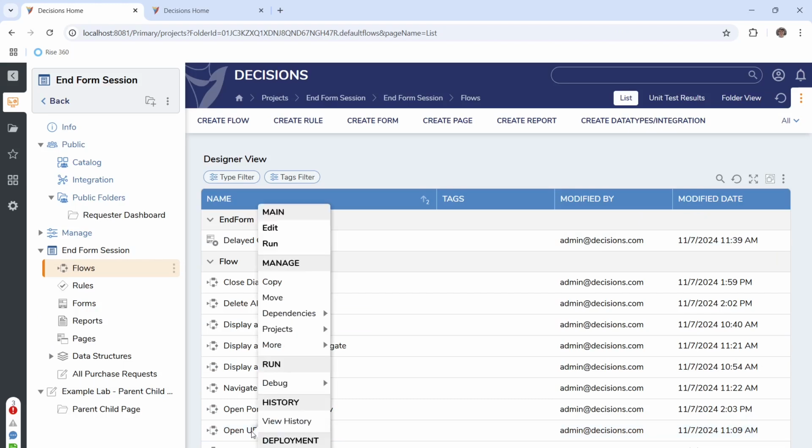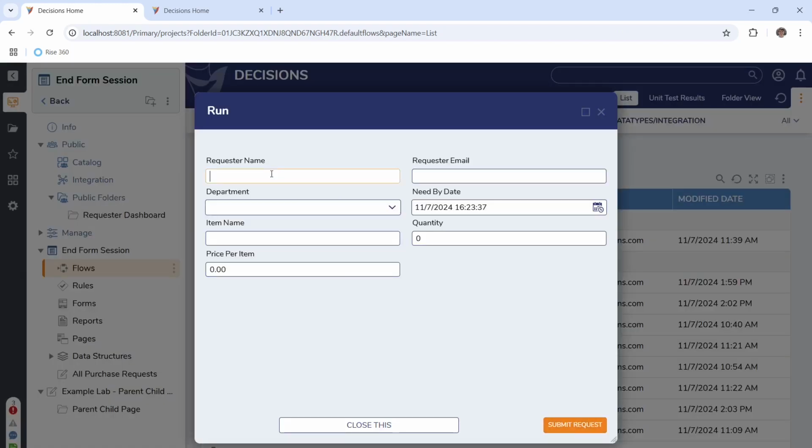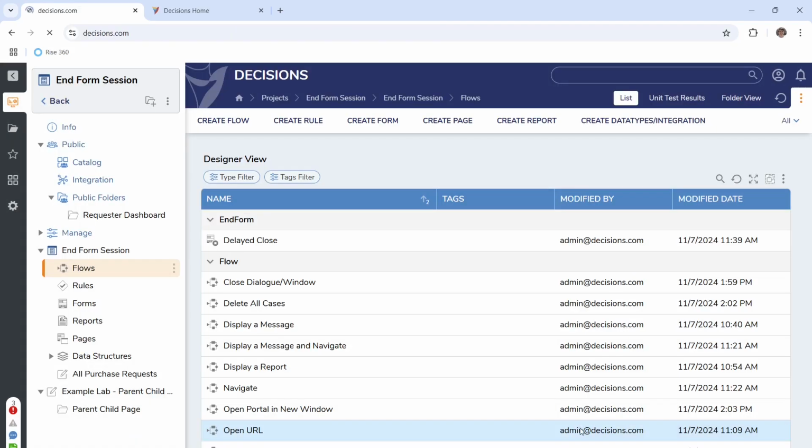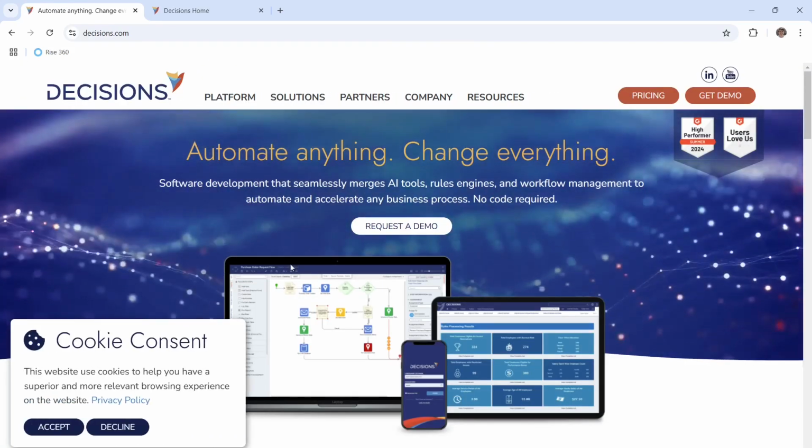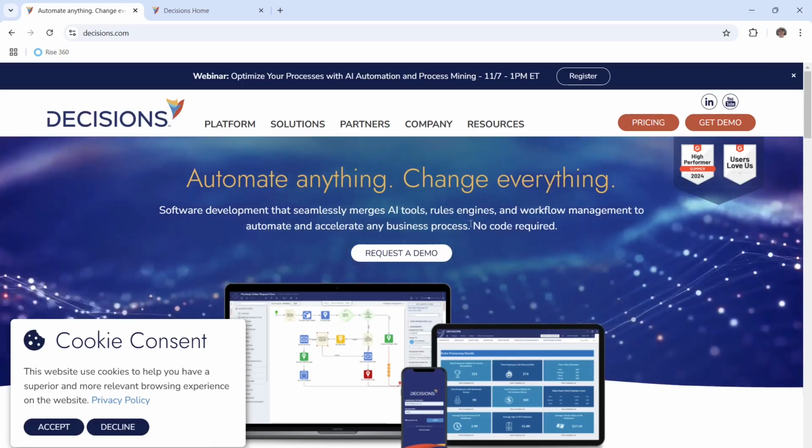Let's run this. Once again, I'll put my name, no reason not to, and this will be open URL at test.com. Item, I'll call it test again, why not? Professional services, let's go here. Quantity 1, there is only 1 decisions. And we're going to submit request. And look at that. We're at our home page already.